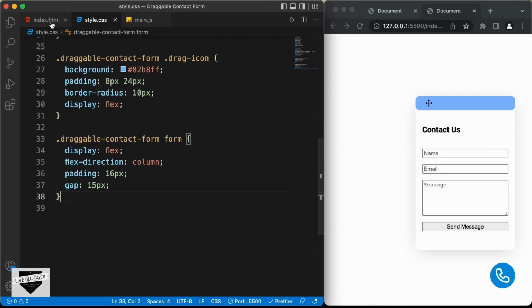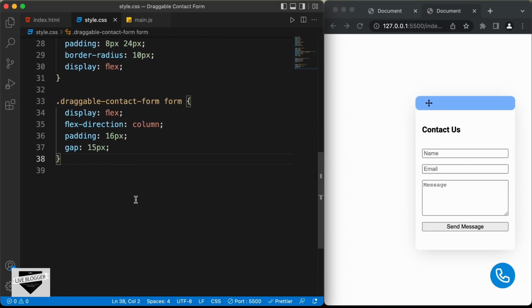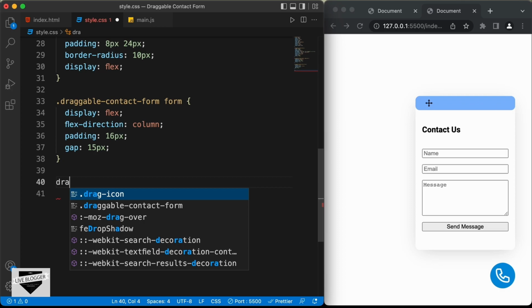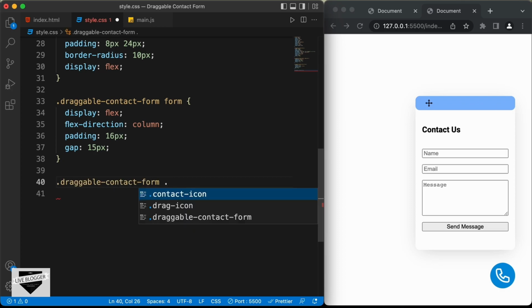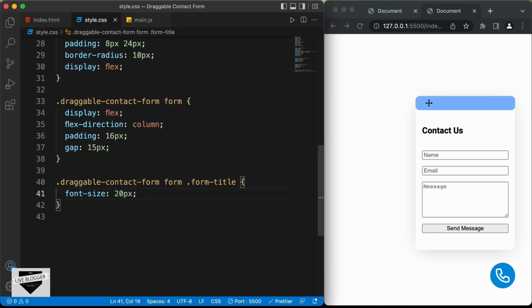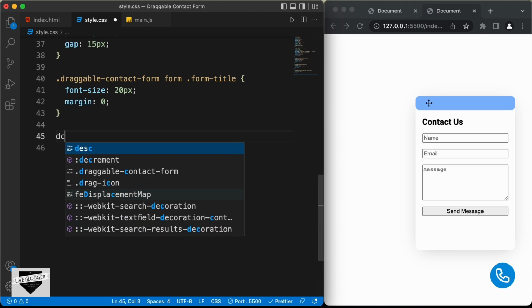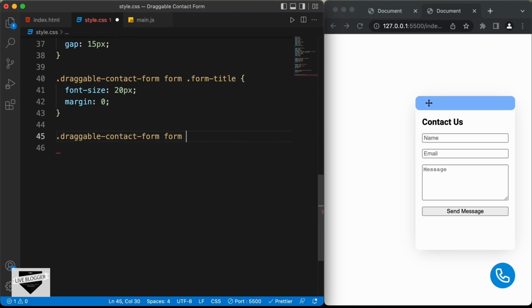So for the heading we have a class of form title. So let's type draggable contact form, form title, and let's set the font size to 20 pixels, and let's set the margin to 0. Right now let's style these input fields. So let's type draggable contact form, input with the type of text, and also the text area.